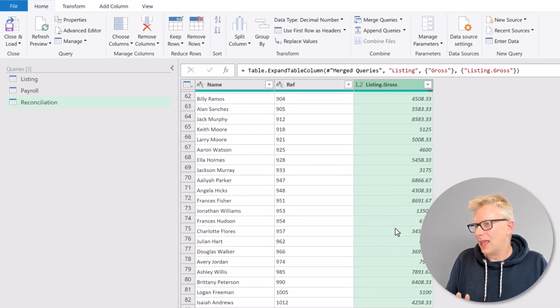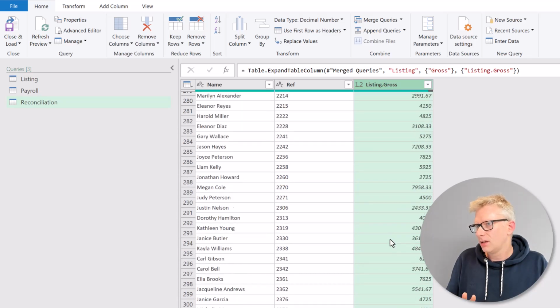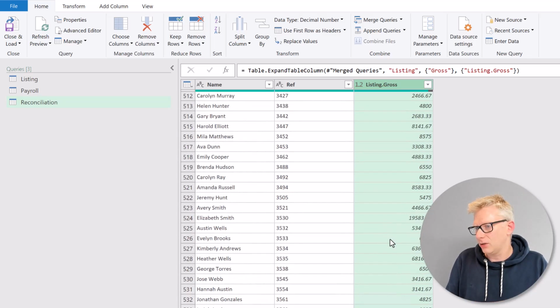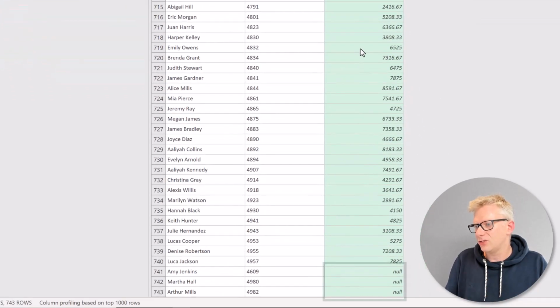In here, we will have some null values. Now, because we can't calculate on null values, it means that we need to convert that to a zero. So you can see at the bottom that we have 3 null values.